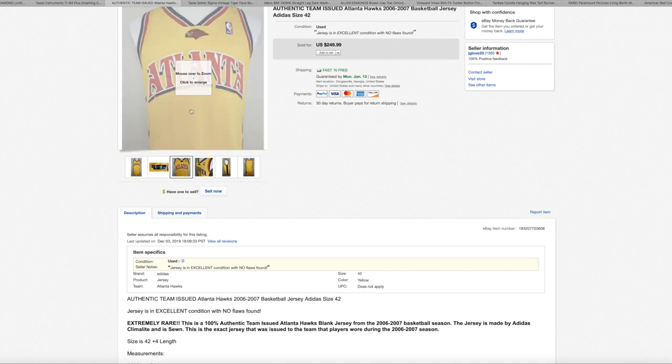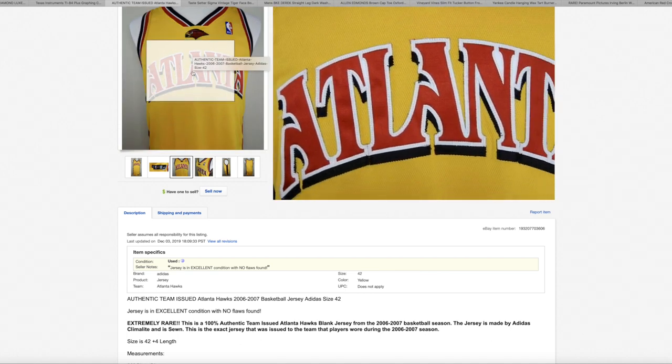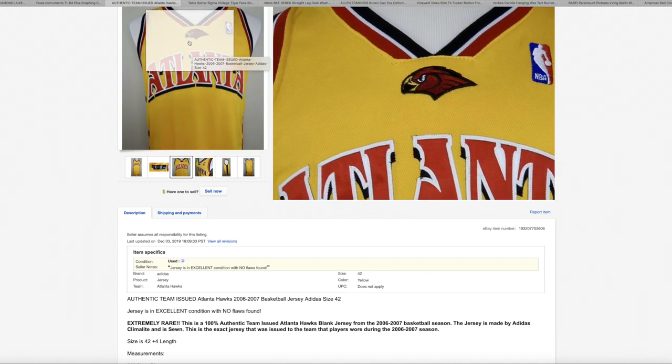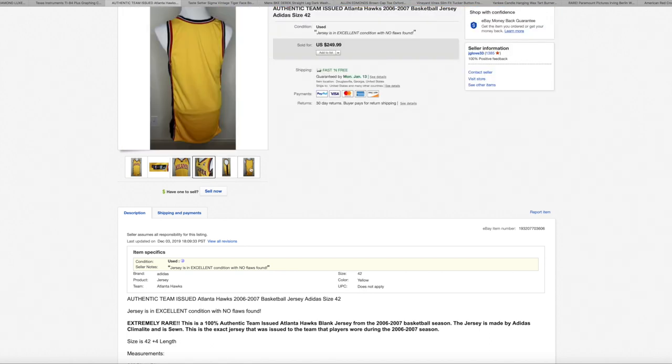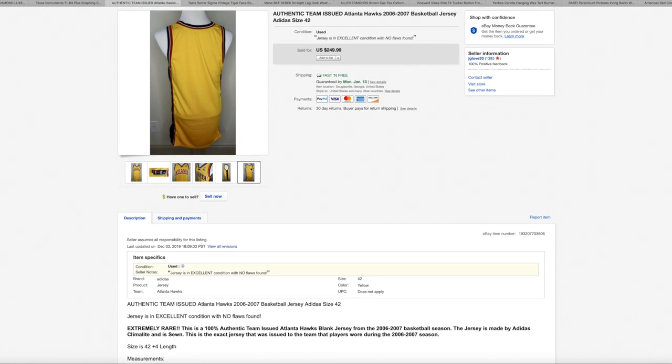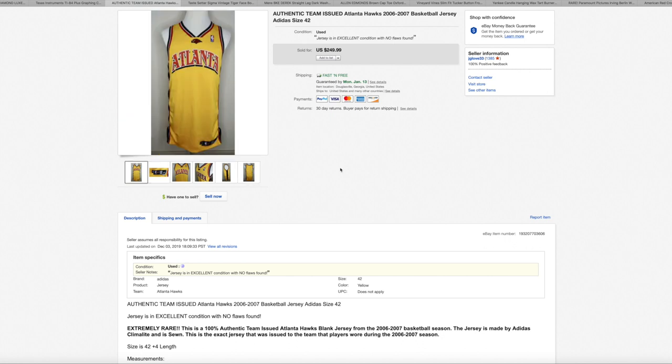So I started doing some research. I'm like, you know what? I live in Georgia. This is the Atlanta Hawks. This could possibly be a team issued jersey. On the back is blank, so whoever purchases it, if they want to put their own name on there, they can. They can put whatever they want to. So I looked on eBay, couldn't find anything.